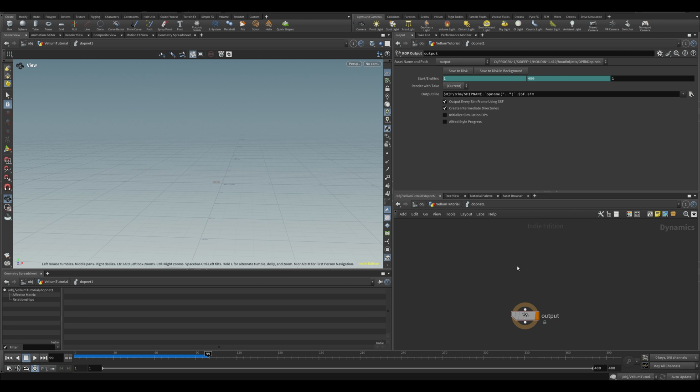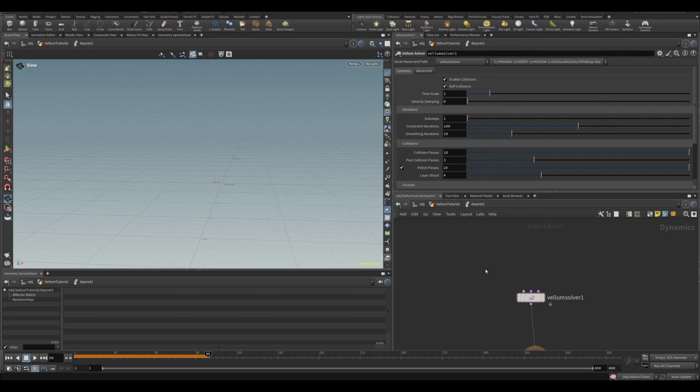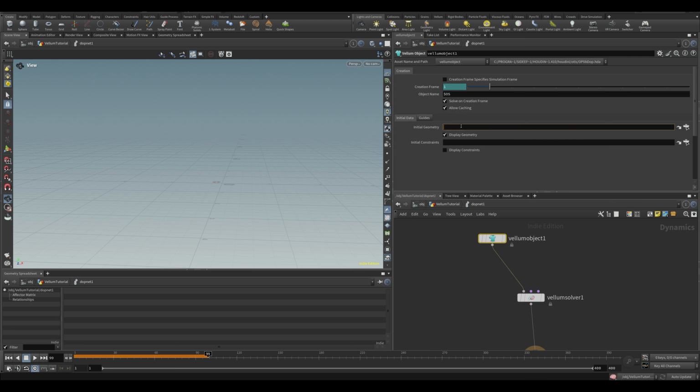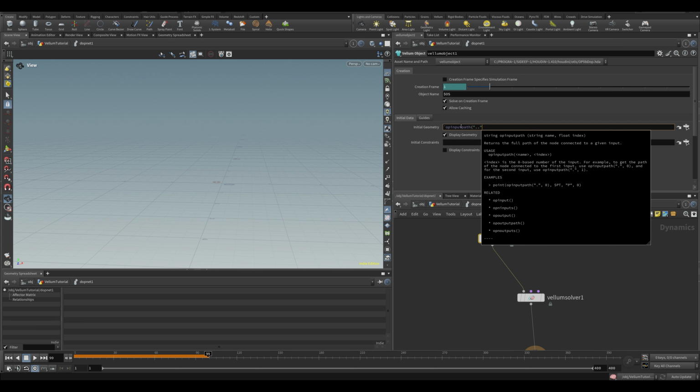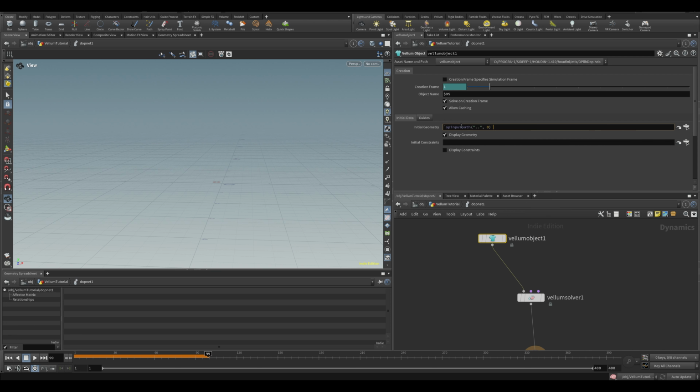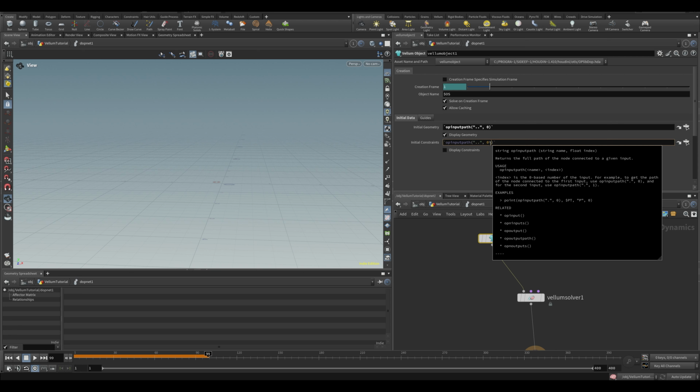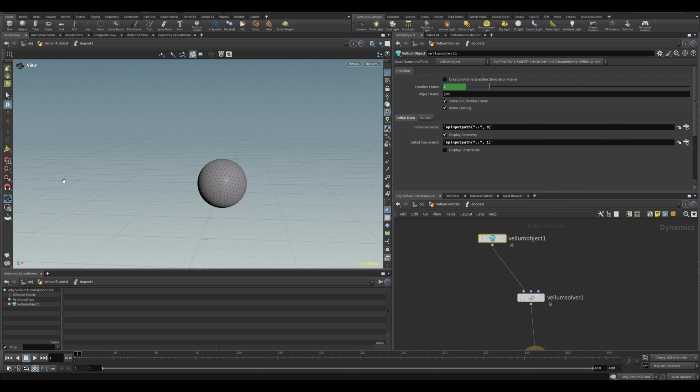The geometry and constraints. Let's do a Vellum solver. Vellum object. Let's just source it in here. Let's do backtick op input path, open bracket, quotation marks, and put 0 and backtick, and then do the same and put it on here. Then we should have our sphere here. So this will sort of load it in from first and second input.